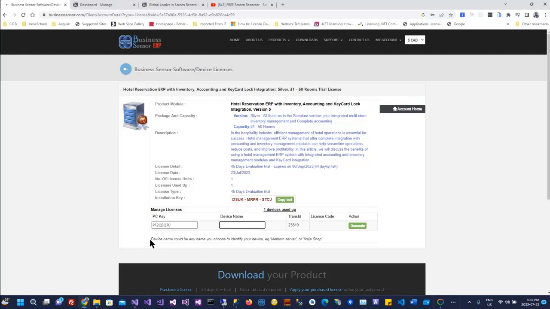So there's a little explanation down here. Device name could be any name you choose to identify your device, e.g. Melbourne server or Ikeja shop. So let's just say, so just anything. So from there, after that you click generate. So it's going to hit the API and generate your license.